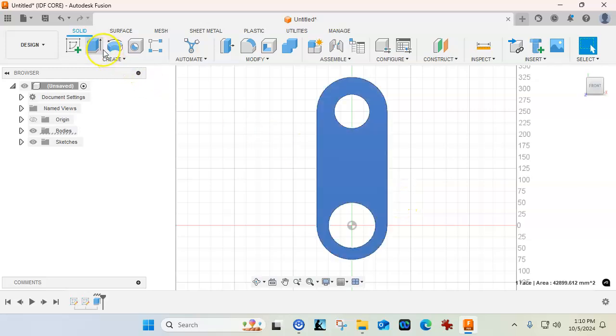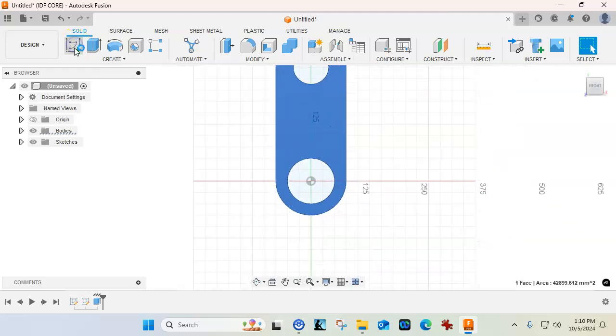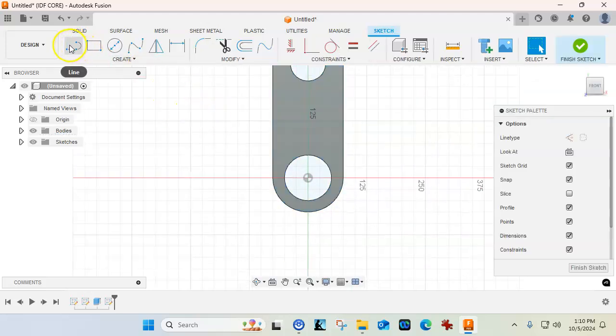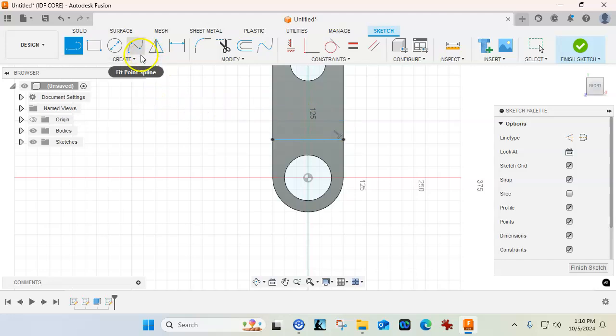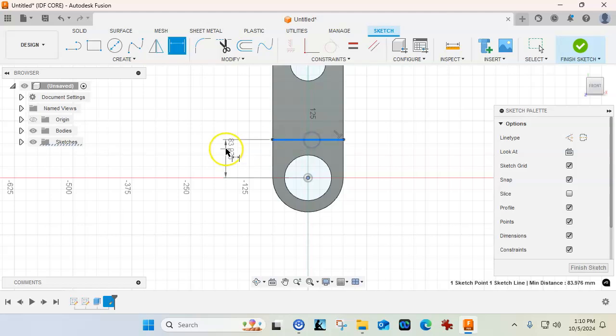And then we'll open up the sketch. We're looking for coincident and coincident. And since I made that 150, then that should be 75 off of the center.